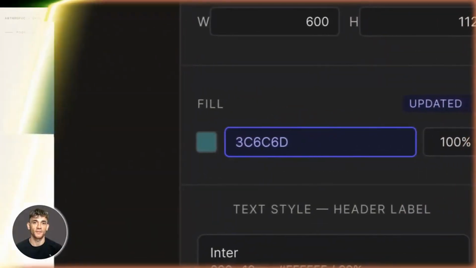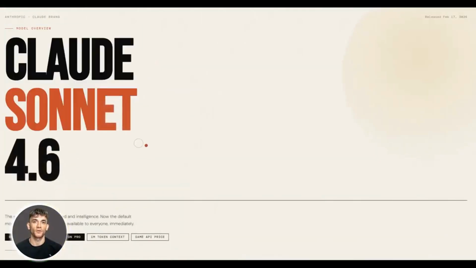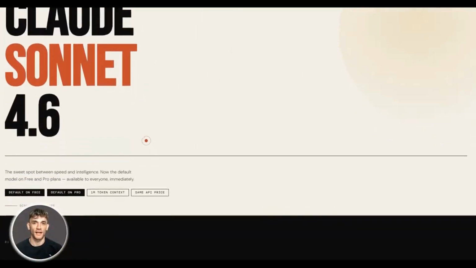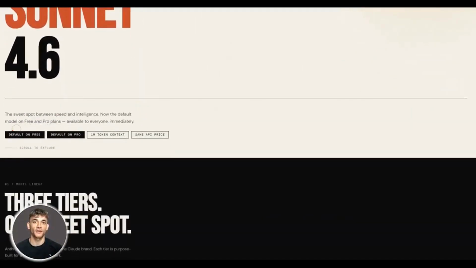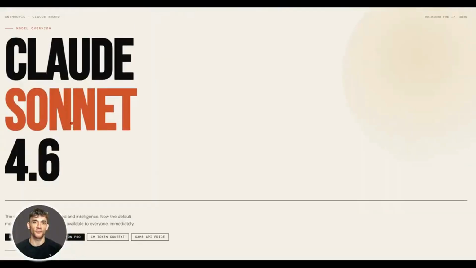All right. So Claude is made by a company called Anthropic. They build AI models under the Claude brand. Their model lineup goes Haiku for fast and lightweight tasks, Sonnet for the sweet spot of smart and practical, and Opus for the most complex heavy-duty work.